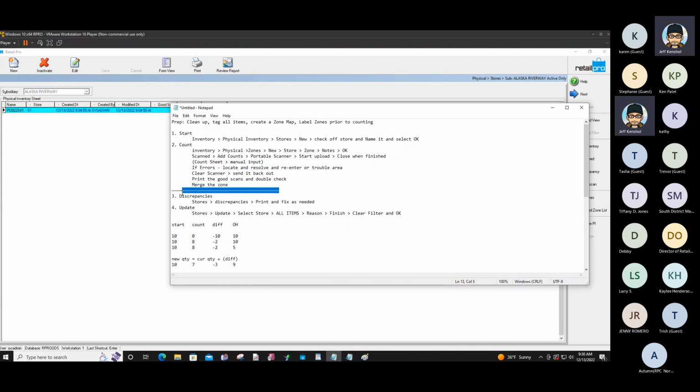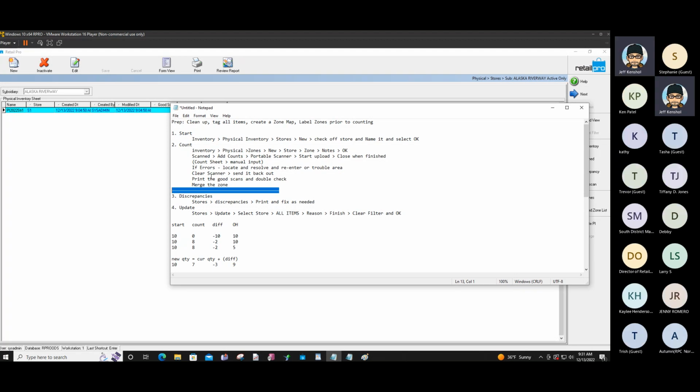Now, why did I put a line in my notes here? Why is there a line between starting and counting and discrepancies and updating? Because as soon as you get done with step 2, you can open the store. You could start making sales. I mean, we've got to count our stuff, but we've got to stay in business, right? So understand why we can open the store.